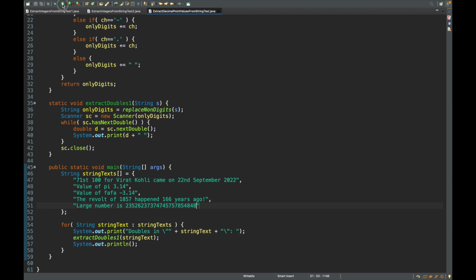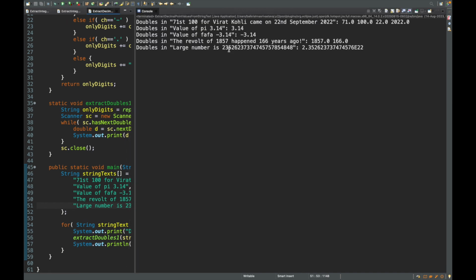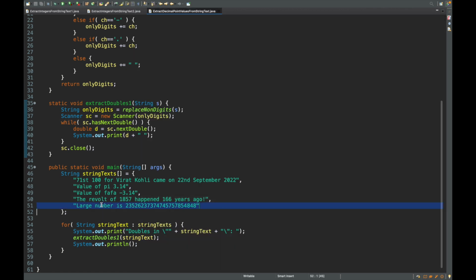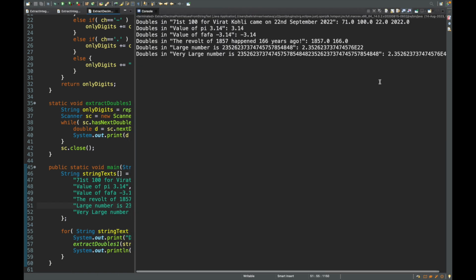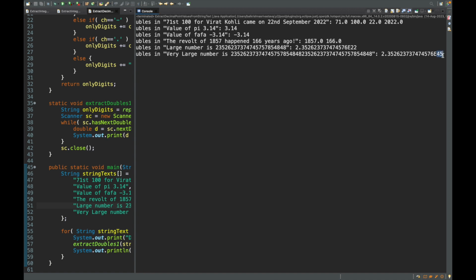Suppose you have a large number, say this value. Let's see what we get. We get 2 point something into 10 to the power 22. So these are 1 2 3 4 5 6 7 8 9 10 11 12 13 14 15 16 17, 19, 22 decimal places. So it is able to read a very large integer into a double type. Let me double the size. I will say very large number is this, and a comma, so it should have a total of 45 decimal places, which is okay.